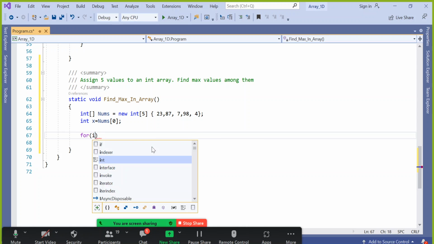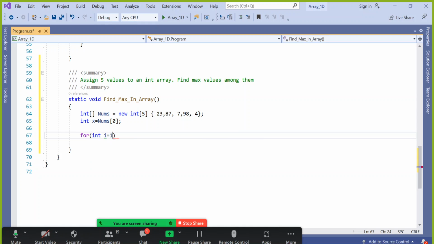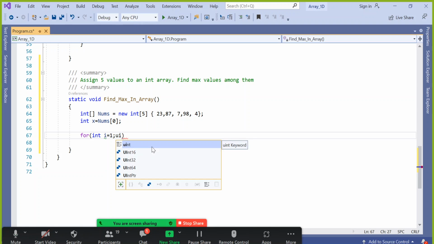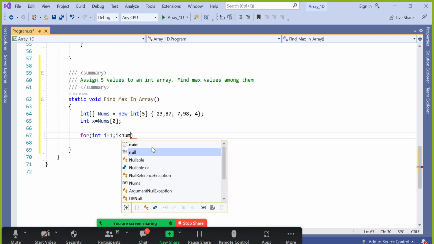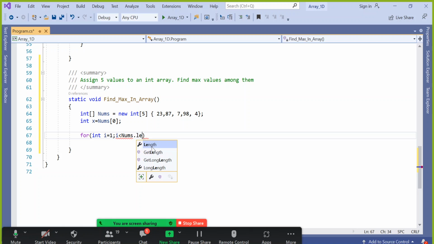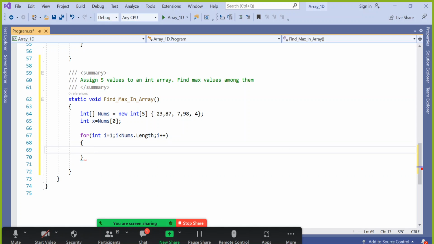1 to 4. So int i equal to 1, i less than... should I say array? Always we say nums.length, right? So .length automatically takes 5, less than 5 is nothing but up to 4, and i++. Okay.